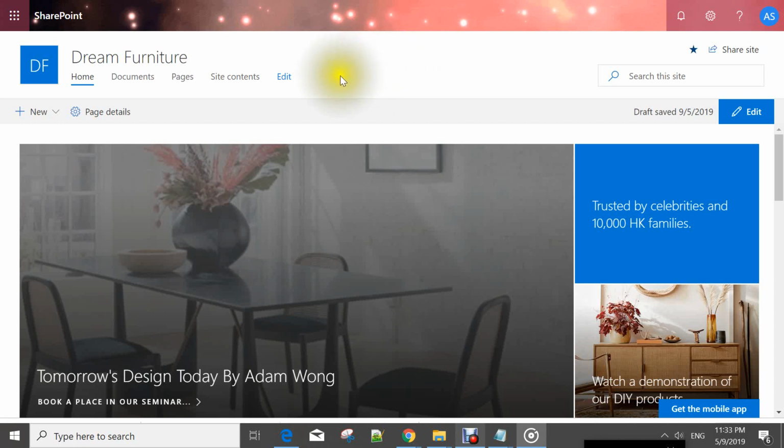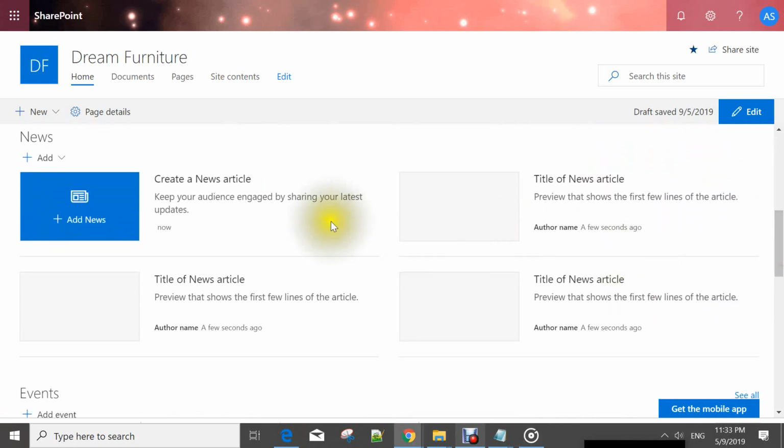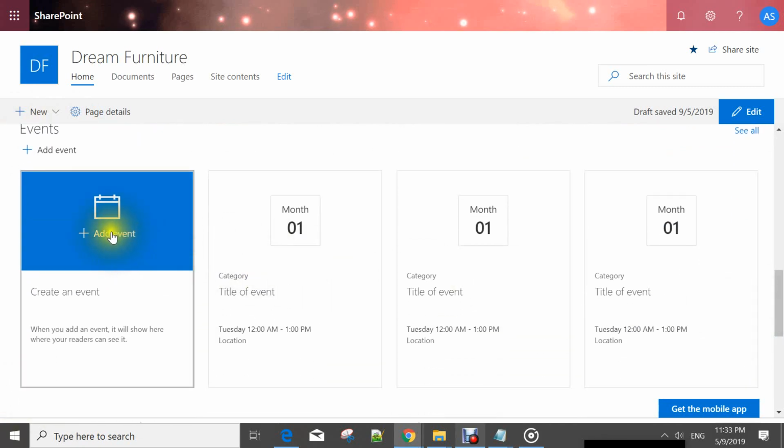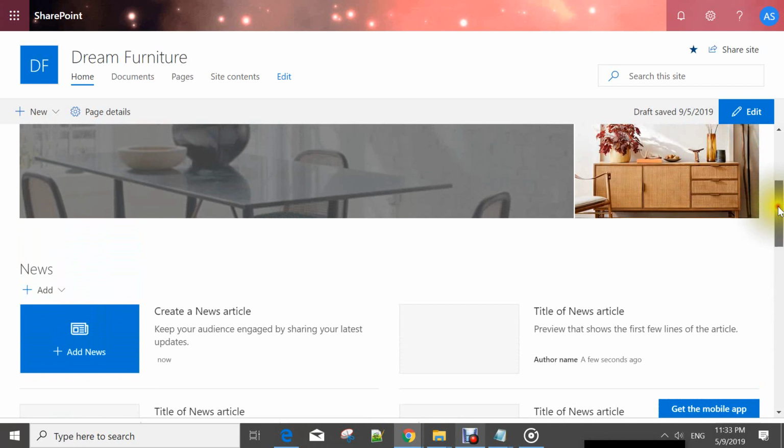The communication site consists of a menu bar across the top, and many sections below. This is the first section. When you scroll down, you will see other sections. This is the news section. This is the events section. These sections have some default contents in them. There may be more sections, depending on the version of the SharePoint and the settings of your administrator.